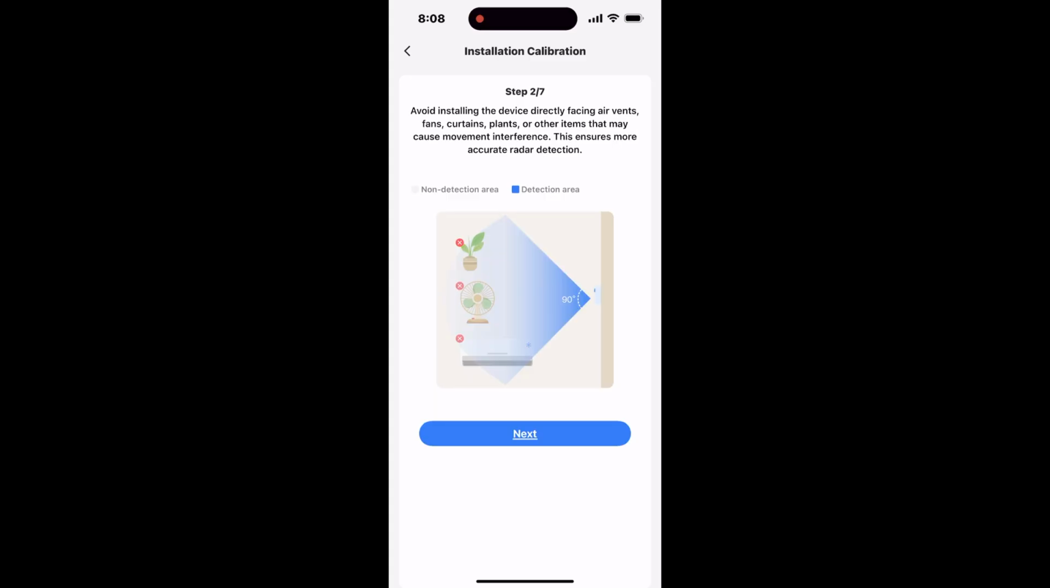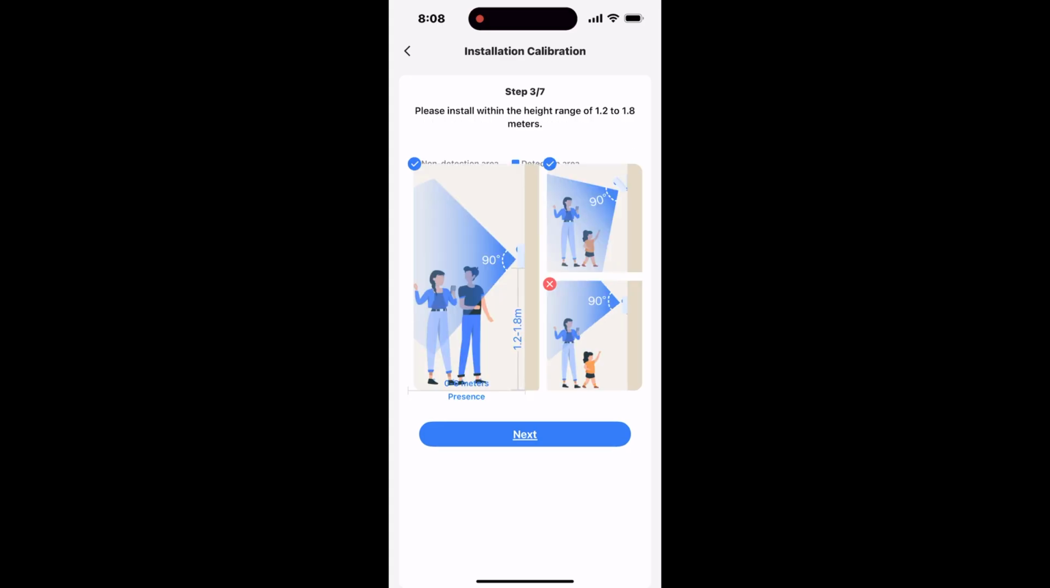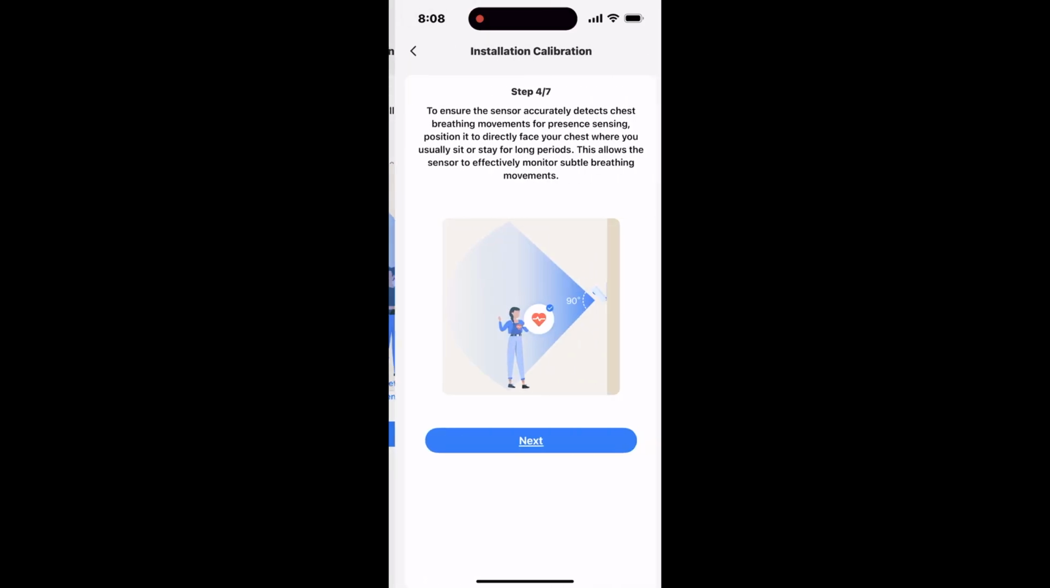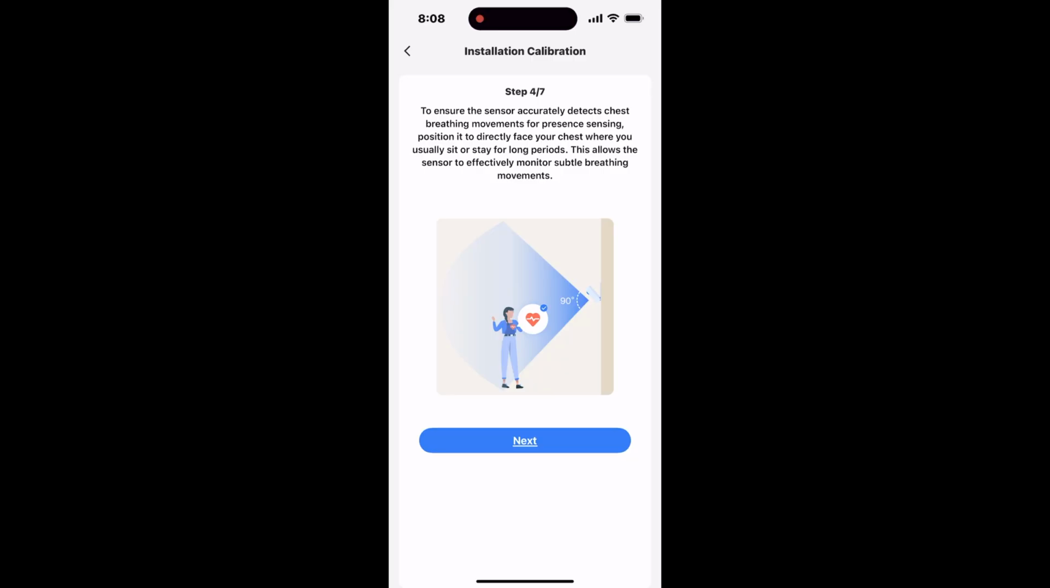Select next after you position it, and you'll be given some considerations about how to face the device to make sure that there's no movement directly in front of it, such as fans or open windows. You may have to experiment a bit for the best position in your room. Next is the height position. Selecting next is an additional consideration for proper positioning and angling of the device.